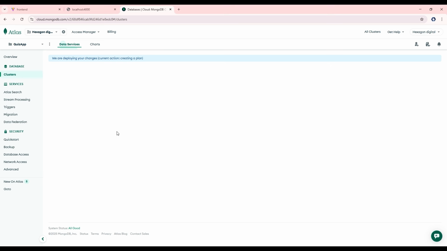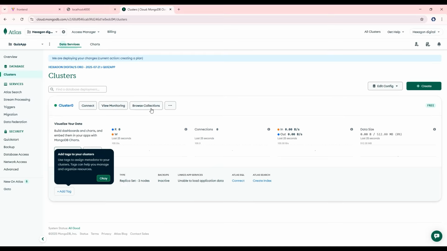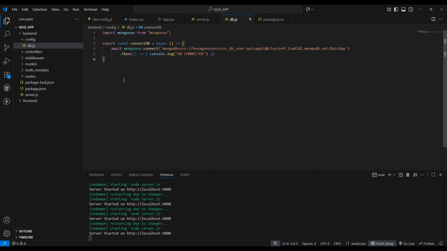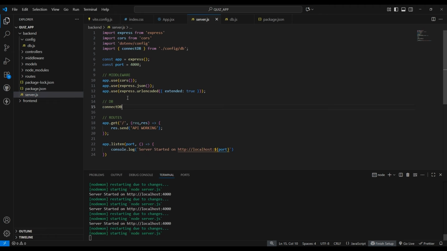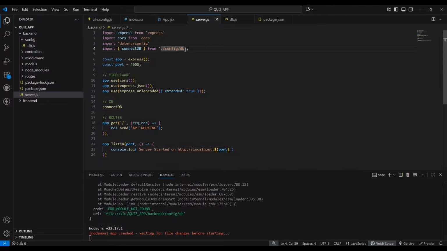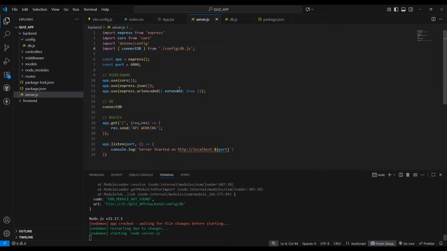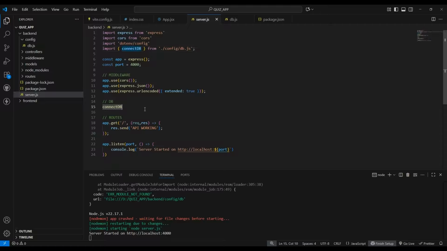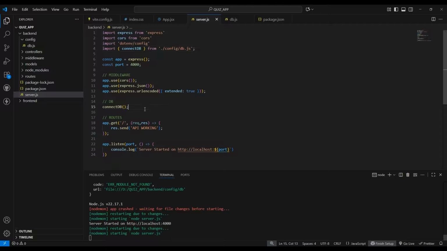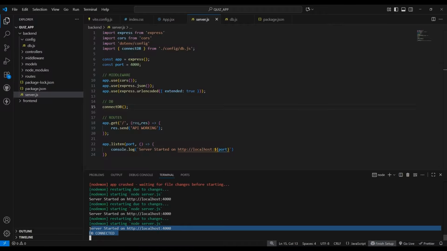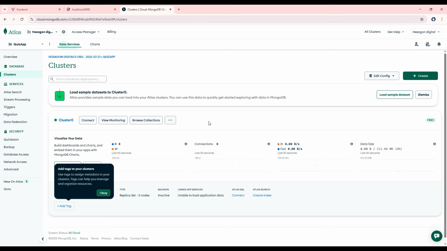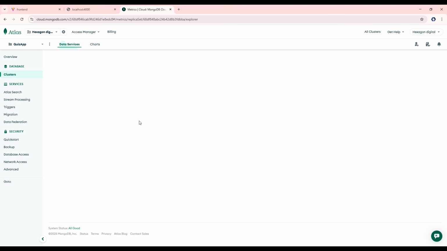Now it shows the status is active here. Then on cluster, you can see your cluster here. So for that, let's go to our server.js, and inside this we are gonna type db connect, and correct the import path .js, and here let's make it a function. Now after this, on your terminal you can see it shows that server started on localhost 4000 and db connected. So our database connection is successfully done.